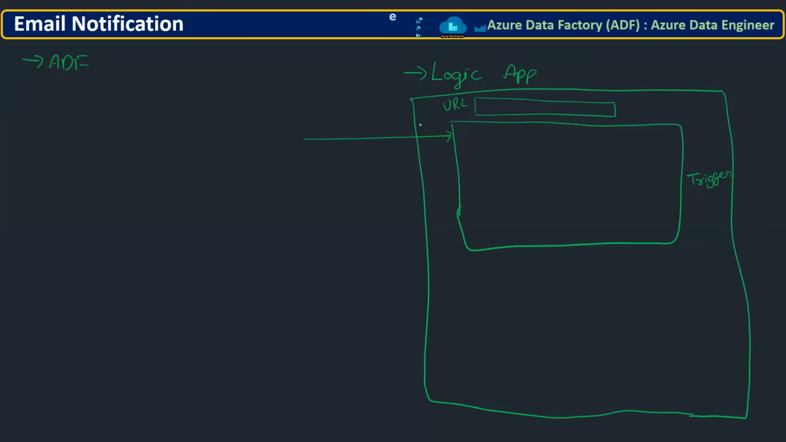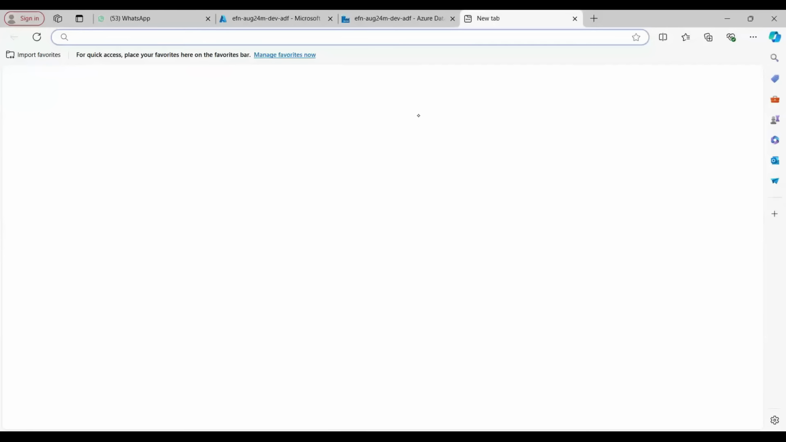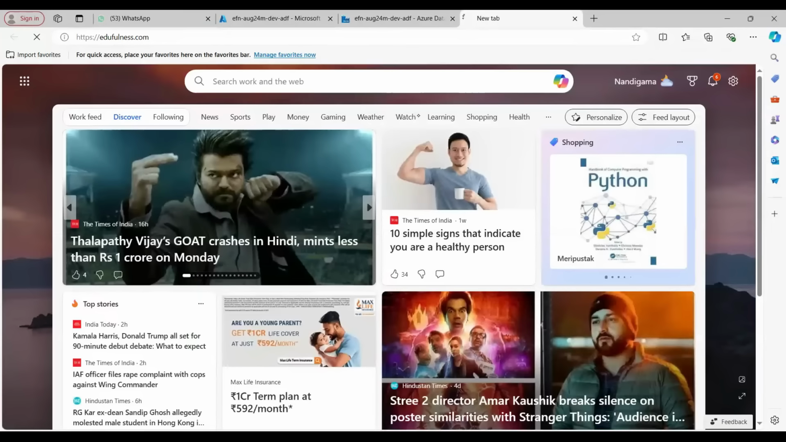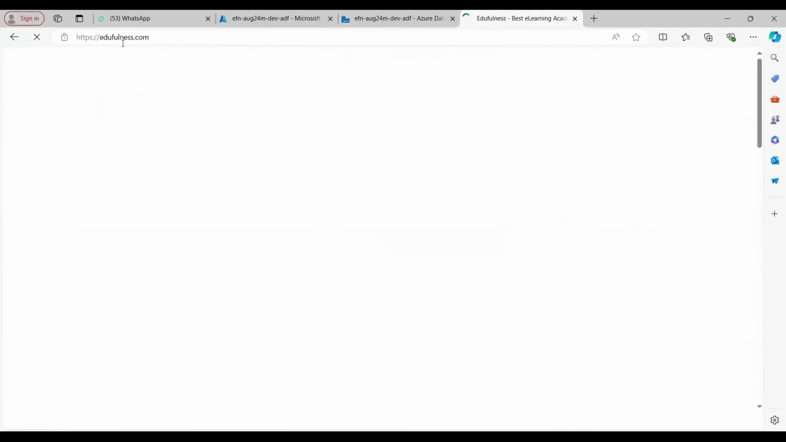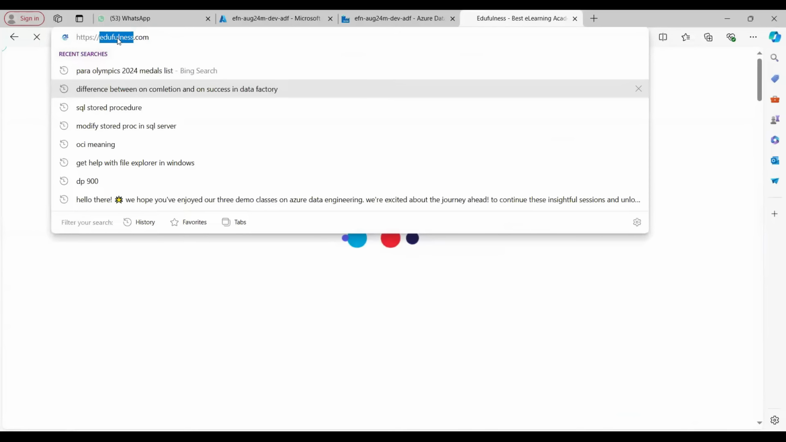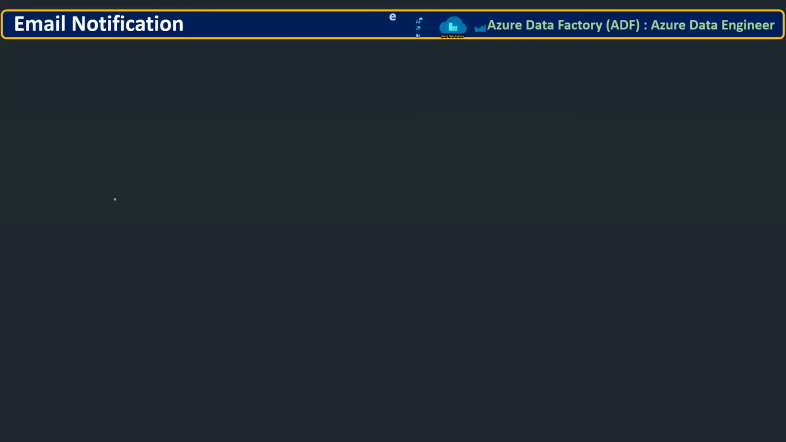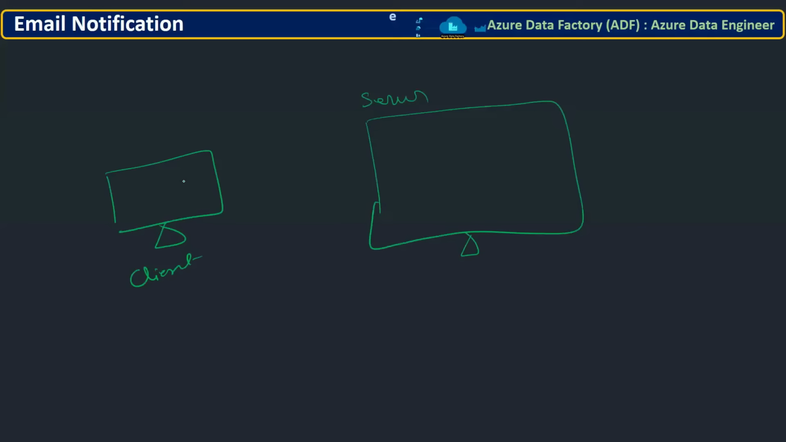Now, this is actually an HTTP request, that means URL calling. For example, in the browser, whenever you type edufulness.com, you can see what is happening. There is a request from the client system, this is my laptop. There is a server somewhere that exists. From here, the request is going to the server.